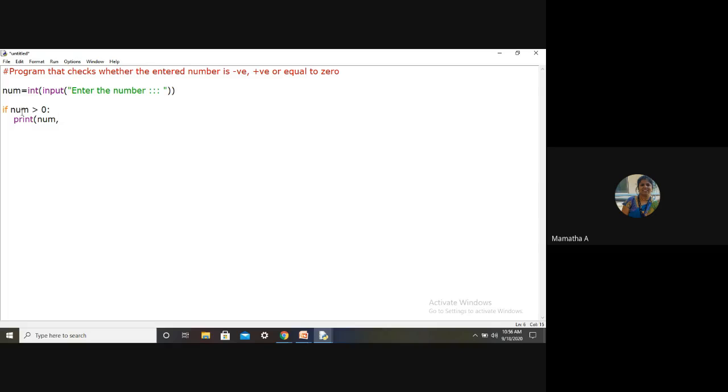So how do I print? First I'll print the value of num. After that I should print the string, number is positive, right? By default, the two arguments will be separated by a space. Num and positive will be separated by a comma, which is the format here. That's it. By default, sep. You remember? By default, the sep keyword argument is what?